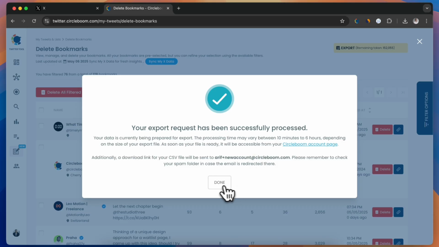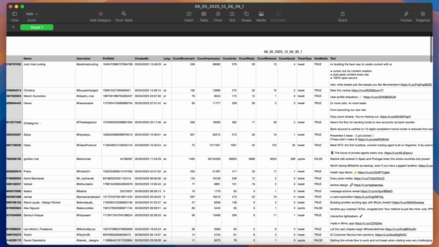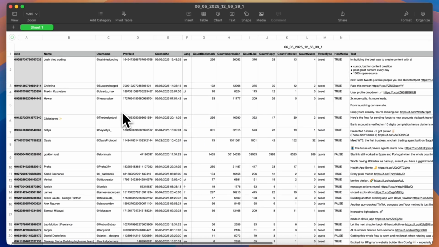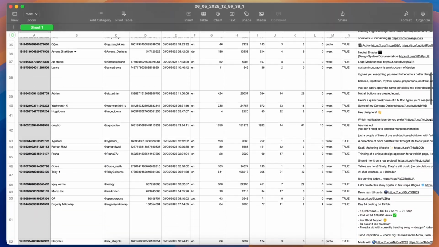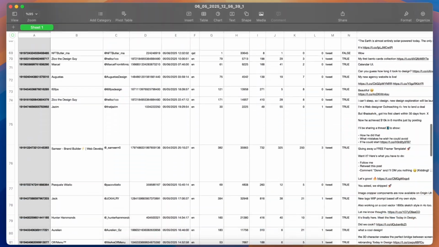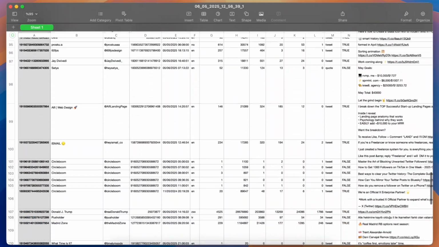And that's it! Your bookmarks will be saved in CSV or Excel format, complete with all the tweet details, so you can search, sort, and reference them whenever you need.